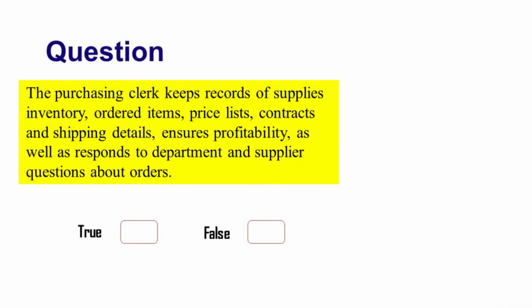Questions. The purchasing clerk keeps records of supplies inventory, order items, price lists, contracts, and shipping details. They ensure profitability as well as respond to department and supplier questions about orders. True or false?